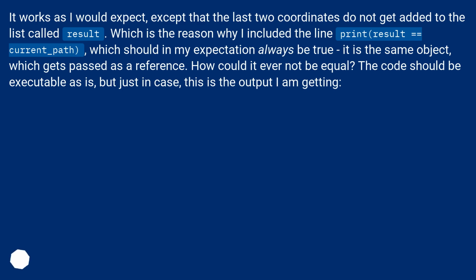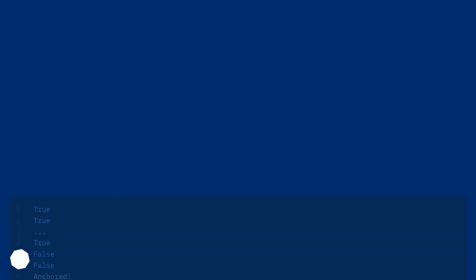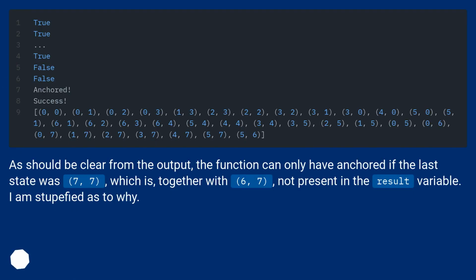The code should be executable as is, but just in case, this is the output I am getting. As should be clear from the output, the function can only have anchored if the last state was (7, 7), which is, together with (6, 7), not present in the result variable. I am stupefied as to why.